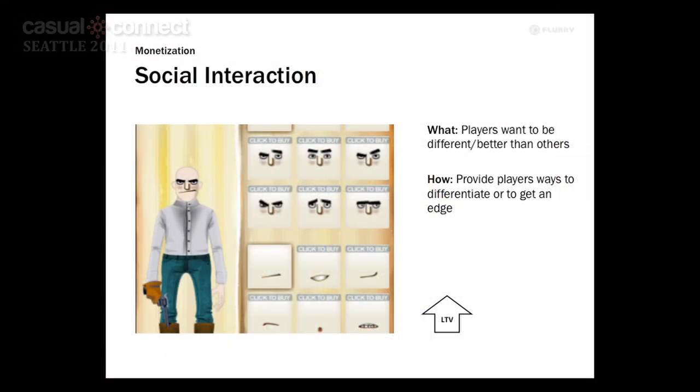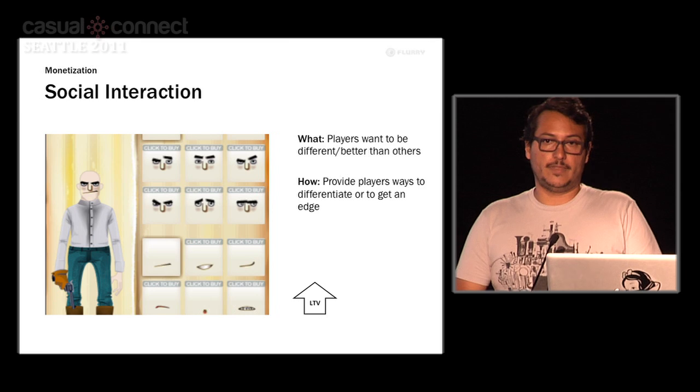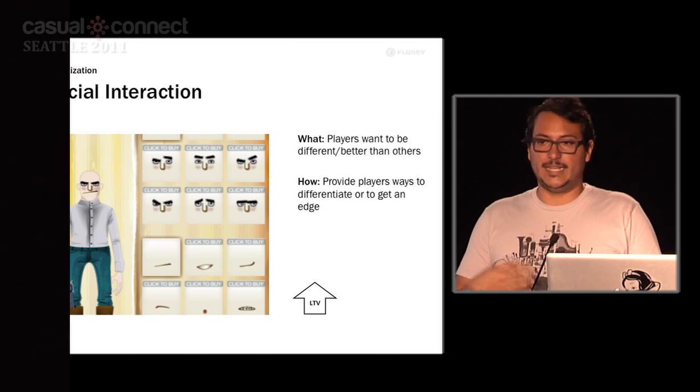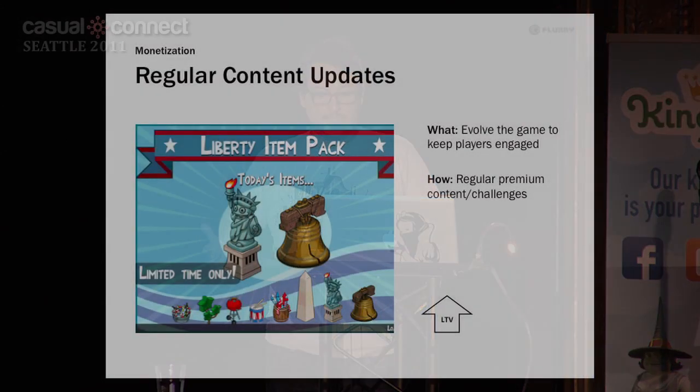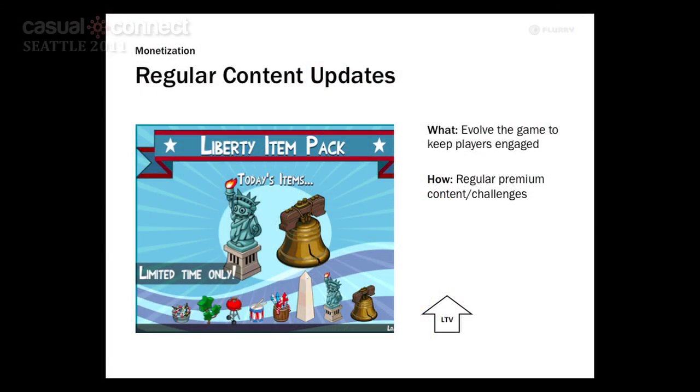And then social interaction. This is very monetizable as well because, as we know, people want to be different and better than others. Sometimes both. Games that do things to differentiate players, or to get an edge, can definitely get some value from there. This is High Noon from Happy Latte. Really nice game.